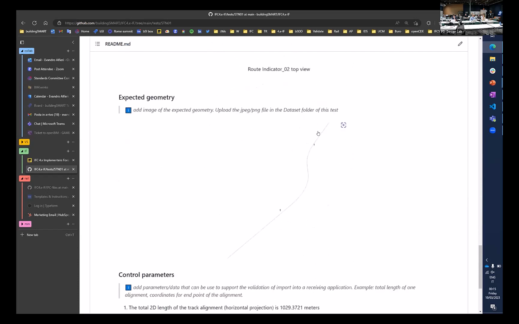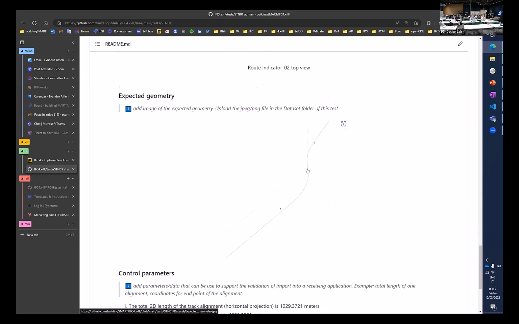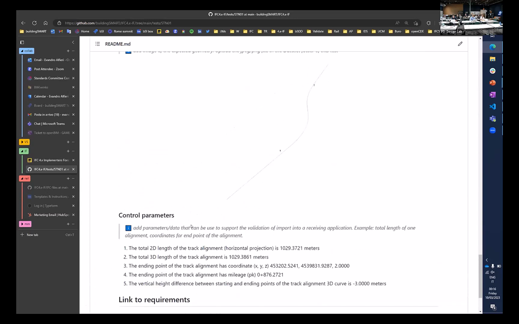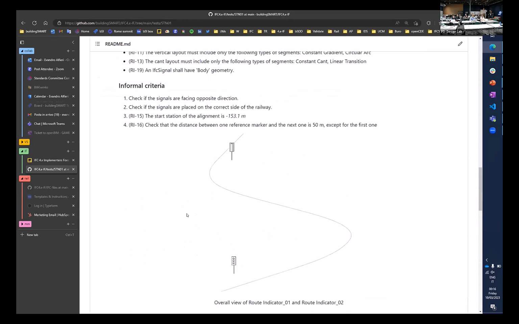Expected geometry. They simply provide a screenshot of the geometry of the alignment with the two signals, and it has to look like this. And control parameters, like the example that I gave you this morning: the total 3D length of the track alignment is 1,000 meters. So, implementers forum, vendors coming together, finding agreement, fine-tuning rules, fine-tuning the MVD scope and description.